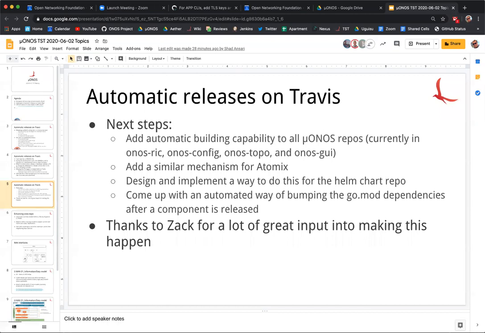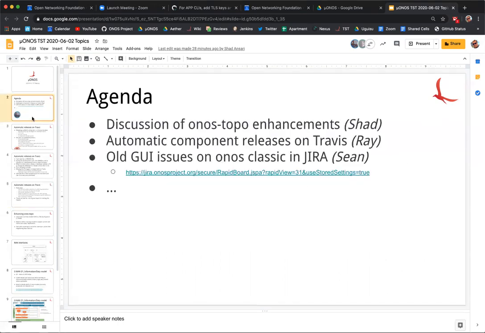All right. So I think we have about 8 minutes left or so before the end of the meeting. There was one item that Sean put up. Yep, that's right. Somebody asked me about, I think I was talking to Carmelo about, these issues in Jira on ONOS Classic in relation to the GUI.